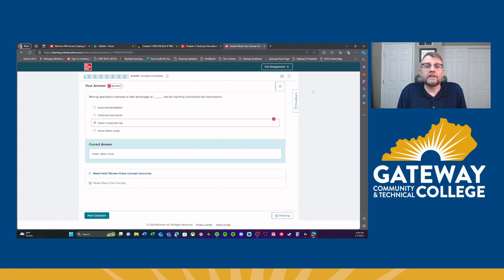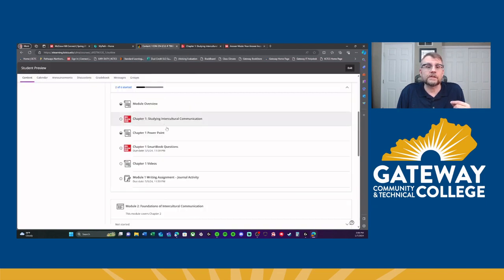And it should also be noted that if it says recharged and you haven't done it and you try to do it, it won't give you credit. If that's the case, you let me know so I can give you an extension and we can work on that together. Okay, so that is how the ebook as well as the SmartBook questions work.